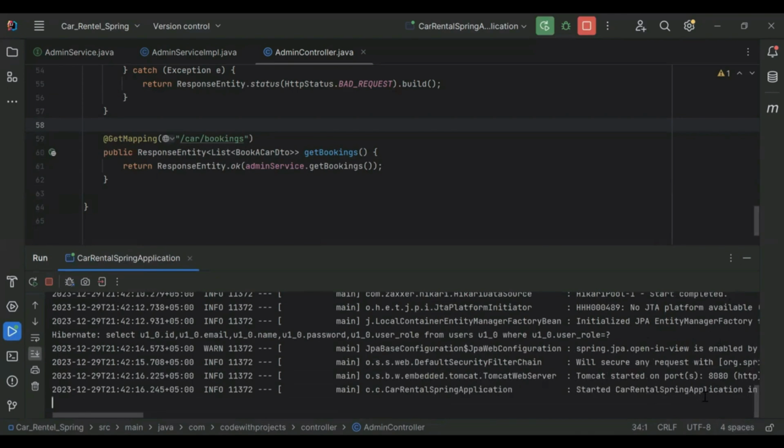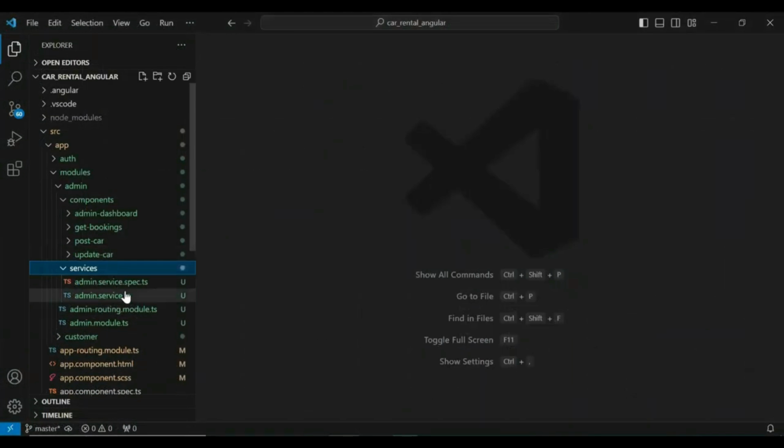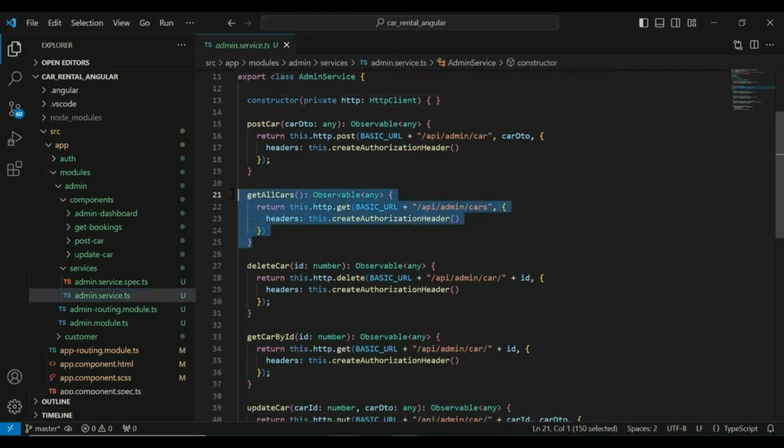You can see the application started. Let's go to our Angular application and call this API. You can see the Angular application. So let's go to our admin service, and here I'm going to copy this method that is getAllCars.